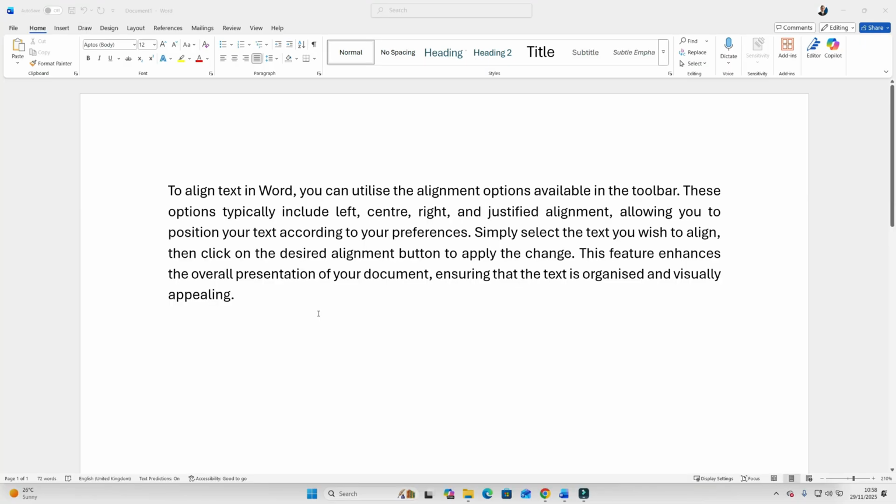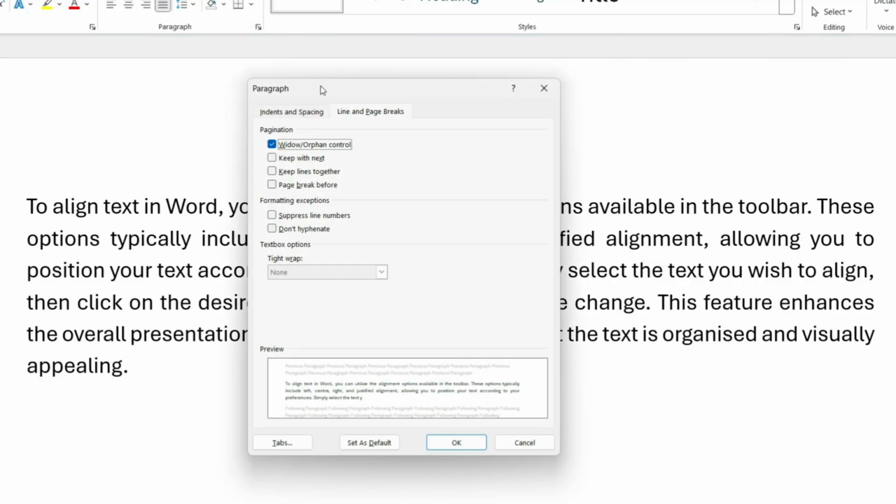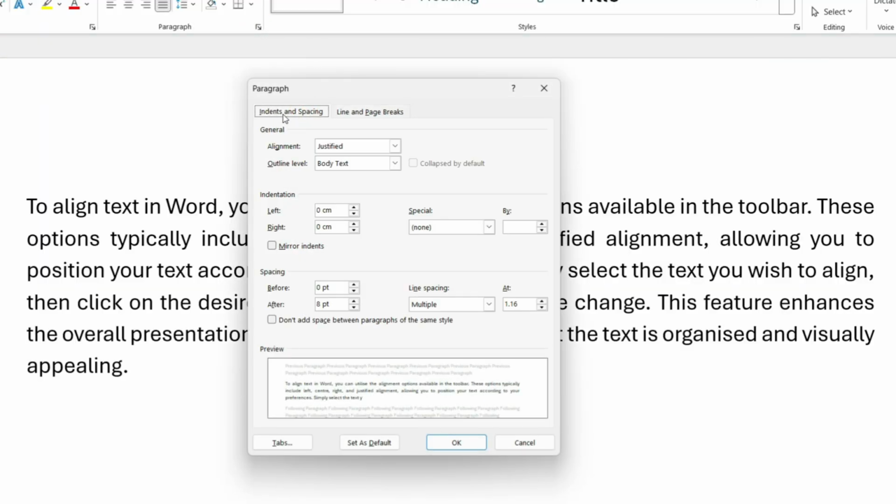If you want to add more detailed alignment features, we can do this by selecting the arrow on the right of paragraph. Click that once. And we need to then go over to indent and spacing. Here is the general information that we've already looked upon, justified left, center, and right. Here we can actually start adding in indentation.